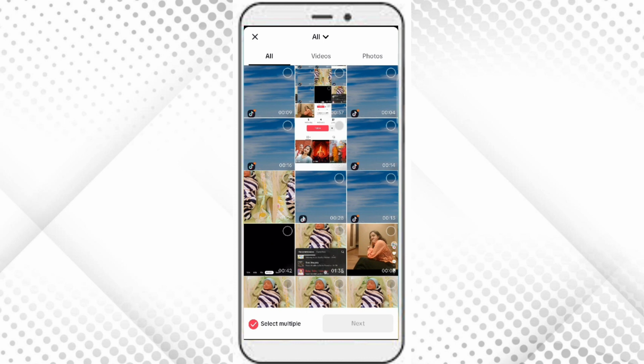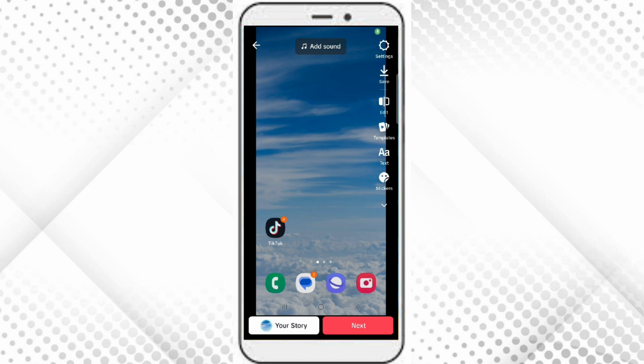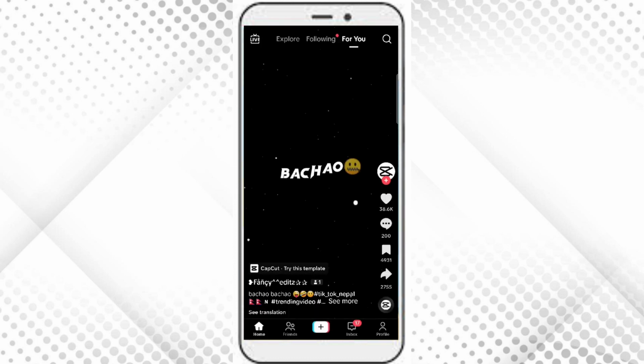Now you can simply choose any of your photos or videos and click on next and click on next again. If you want to add sound, you can add it from here and click on next. Now we can see this draft icon over here, so let's click on this draft. So our video is saved in draft finally.